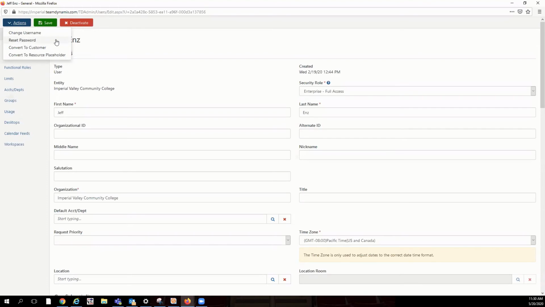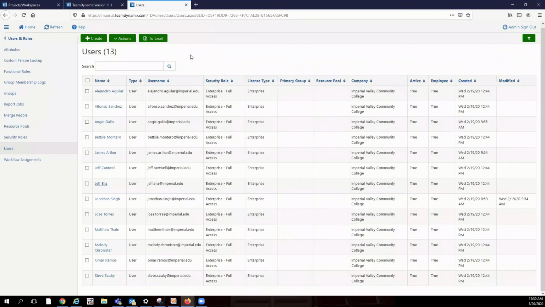So if anybody comes to you and says, I'm sorry, I forgot my password, I wrote it down and I lost it, then you can reset their password there. And then they can go in and change their password after you give them some generic one. All right, let's X out of Jeff's user record for a second. And let's go to security roles.